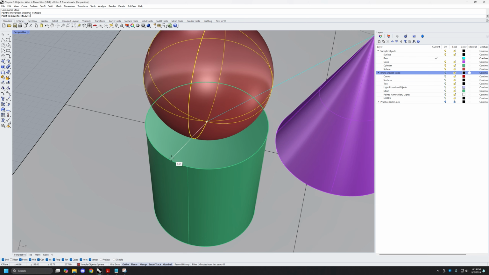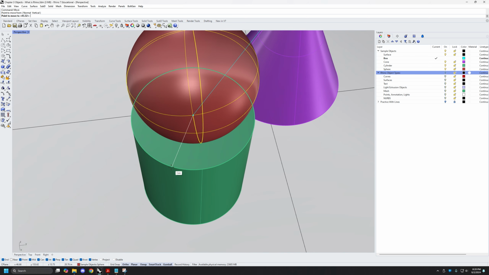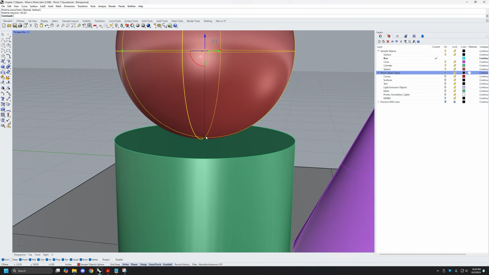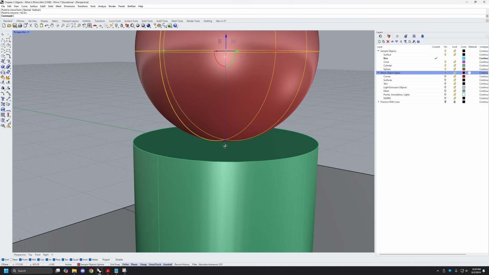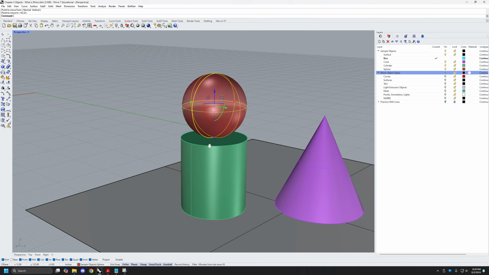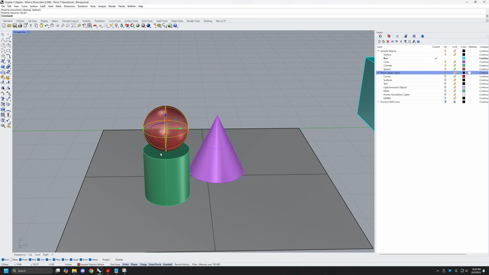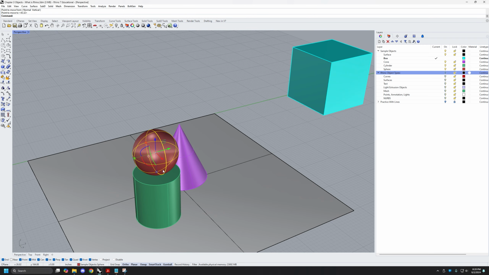So if you're just after the center, try moving your cursor around the outer edge of that circle. As soon as you get center, go ahead and left click to enable that. And now my start point has been snapped to the center of my cylinder. No problem. Just to demonstrate that center also works with non-circular objects.